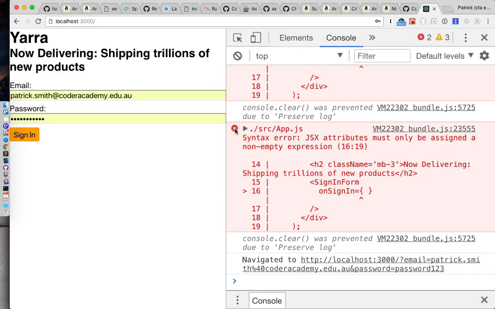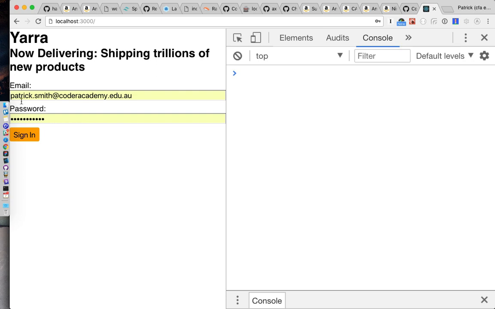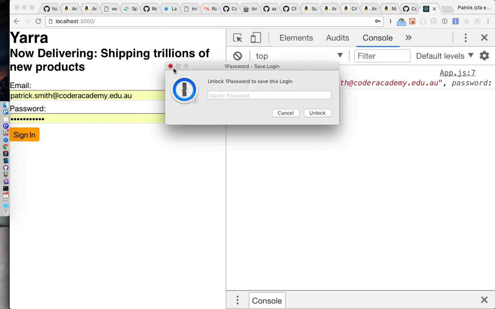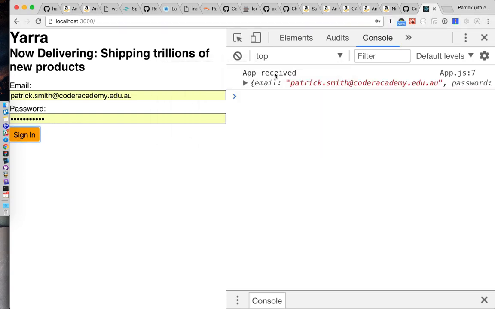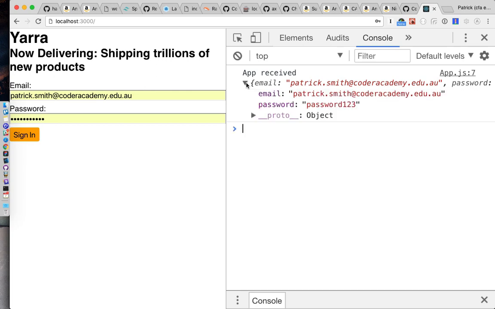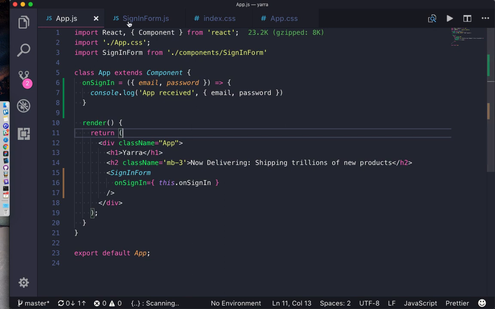So you should be able to then see that come through. So when we click the sign in, we'll see "app received" and then the email and password. So it's just the same data, but we're getting it at this level in the app, not the level in the sign in form.